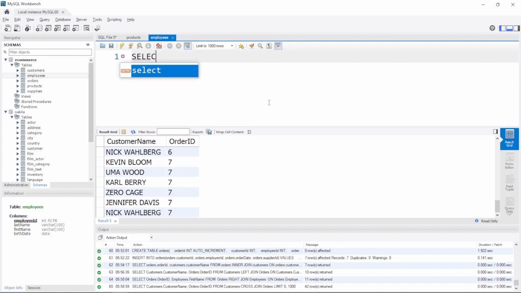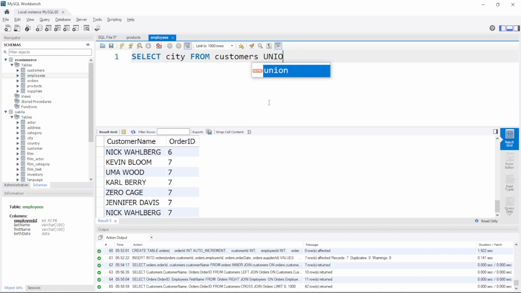So you can add here, say, select city from customers, and let's union another query which is select city from suppliers. Alright, and don't forget to add the semicolon.